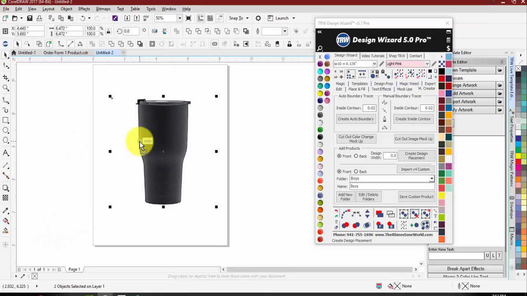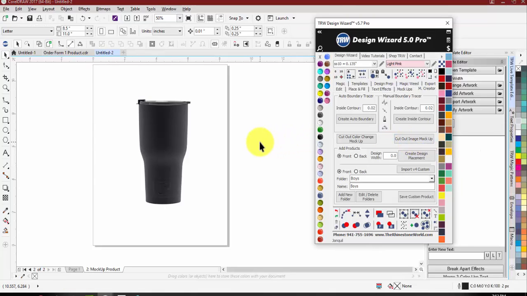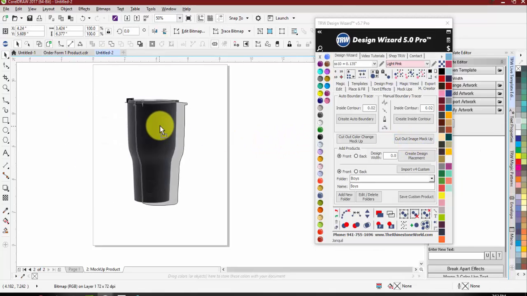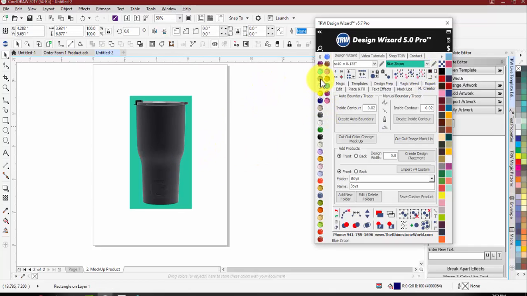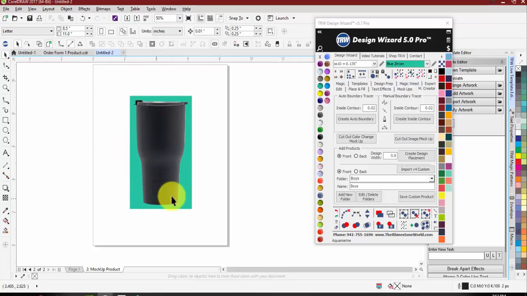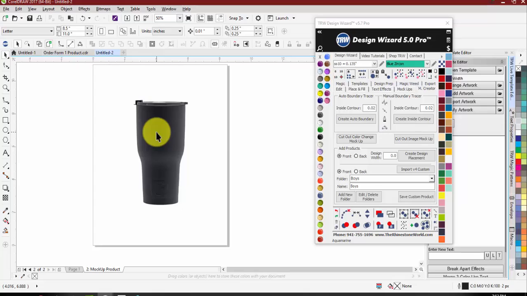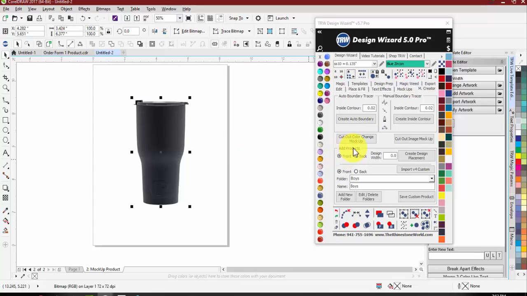So now I have both, and I'm going to hit cut out image mockup. Just like that, it's going to cut the white around it. If I put it on a black or colored background now, you can see how it's just that black mug instead of that white around it too. So next, we have our add product.